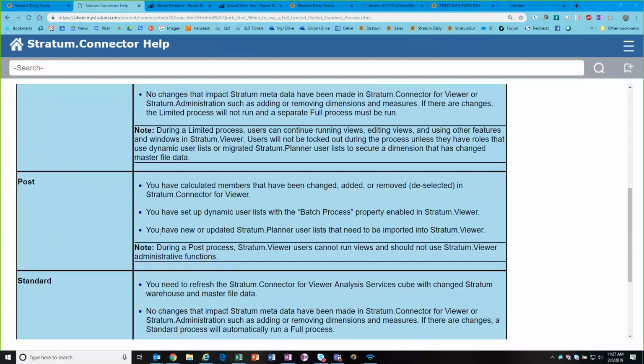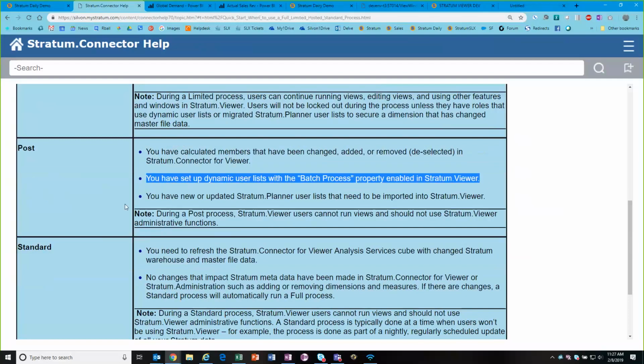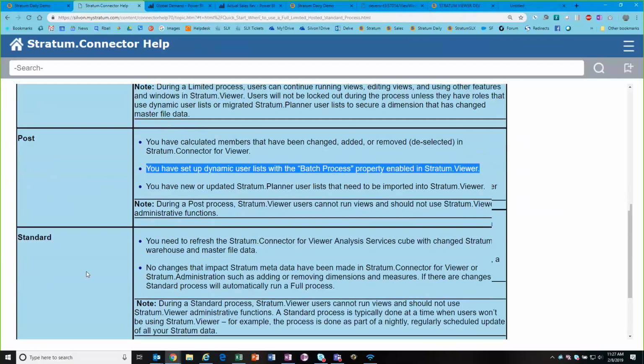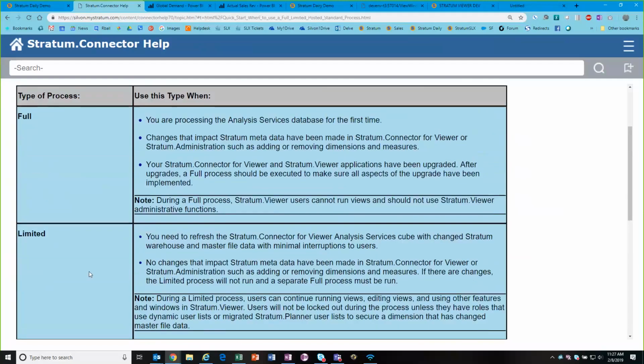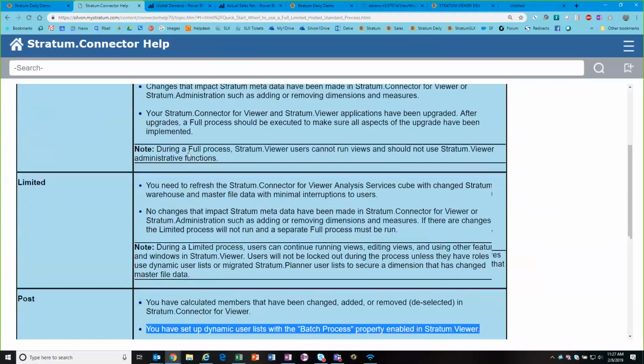The other thing is, you may have some dynamic user lists as well. Maybe you've updated those, or you need to get those updated on a more frequent basis than simply every night. You can run this post-process during the day, and not a problem. The other thing with a full is that after you do an upgrade, you're supposed to run a full as well to make sure all the new features get included.